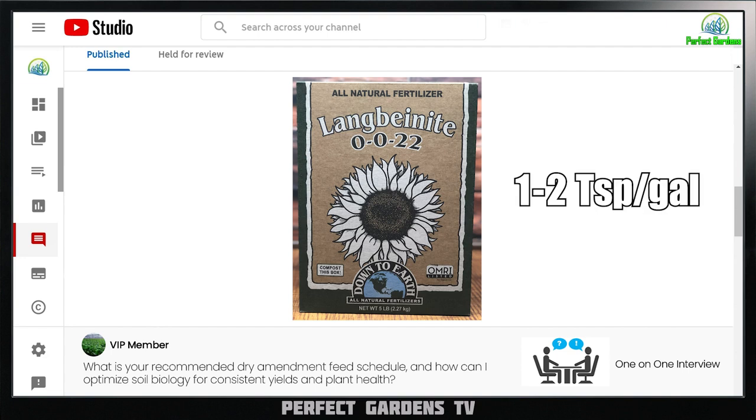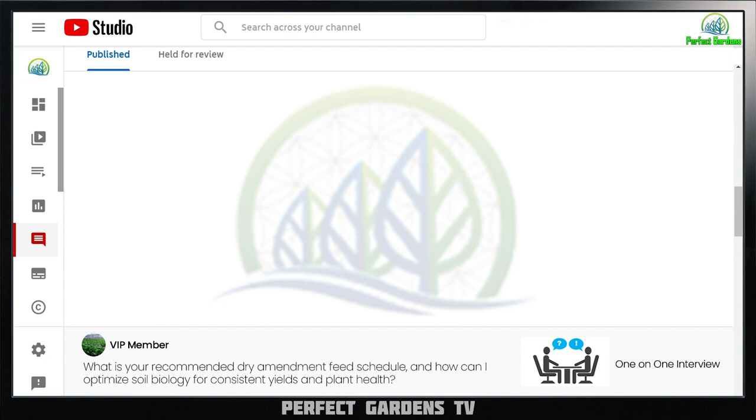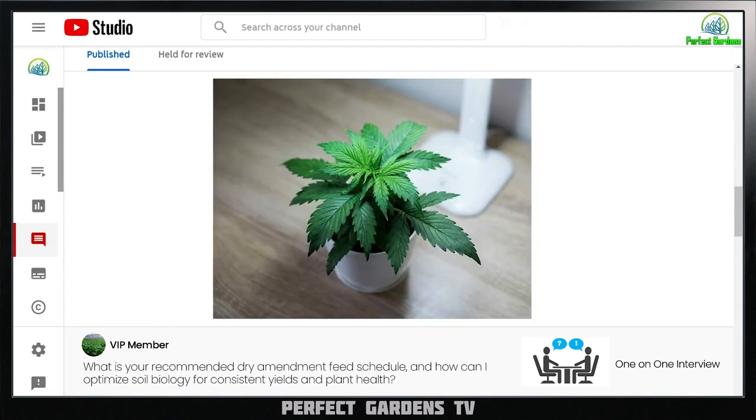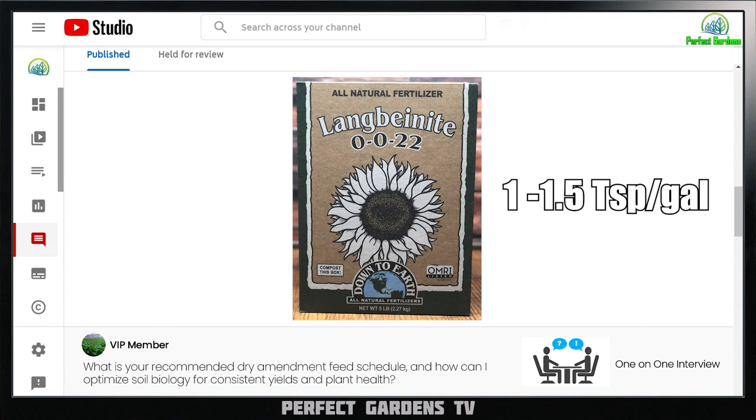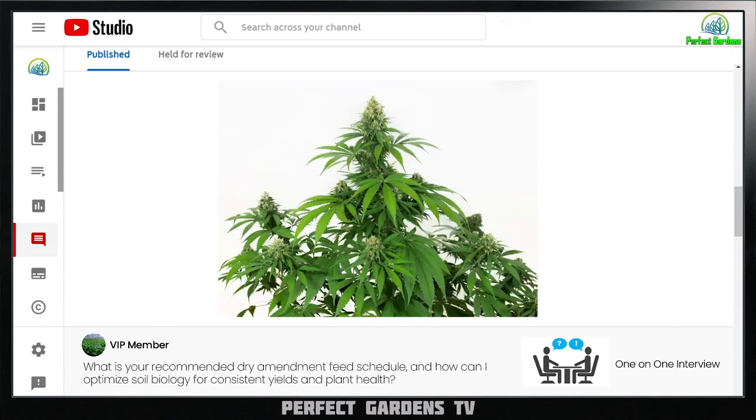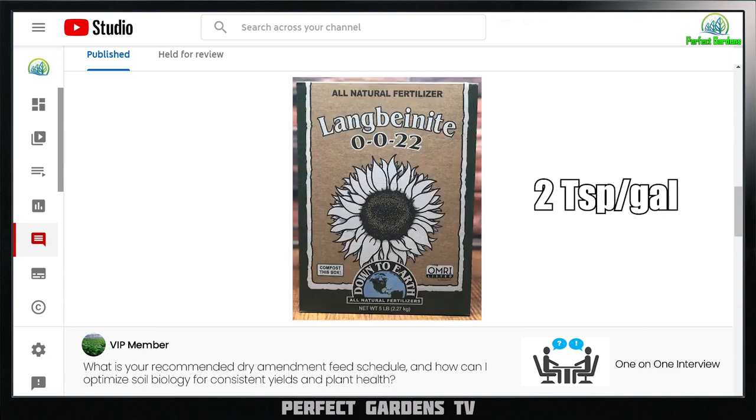So you might go to, it depends upon how big your plants are, really. If your plants, for some reason, stay short and squatty, you might want to stay around the 1 to 1.5 teaspoons per gallon of soil for the langbeinite. Let's say the plants are really big, you might want to take it all the way up to 2 teaspoons per gallon of the langbeinite.